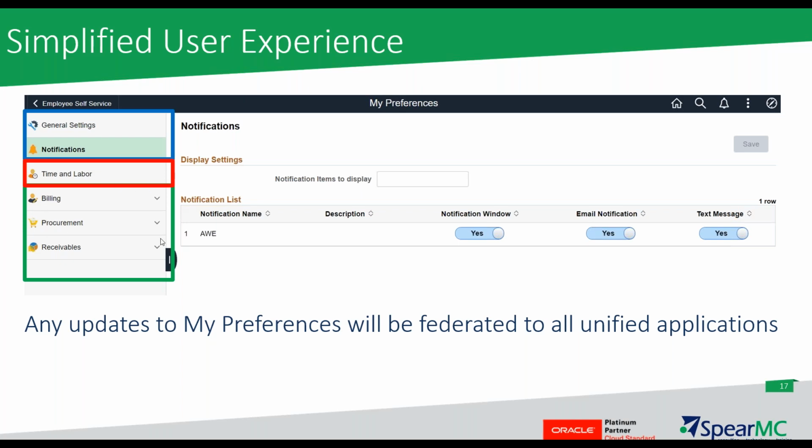So we've got financials user preferences, HCM user preferences, and really cross-platform user preferences that will be unified, federated across all instances. Pause. I think I saw a few questions flowing in.